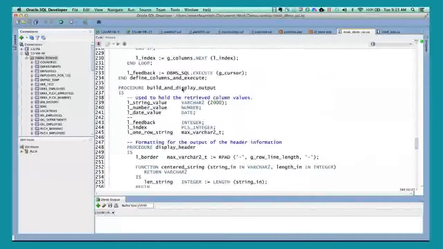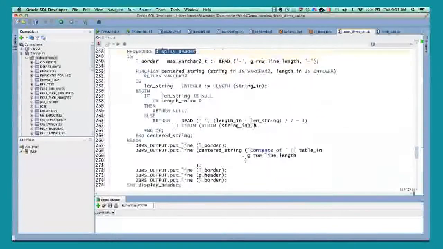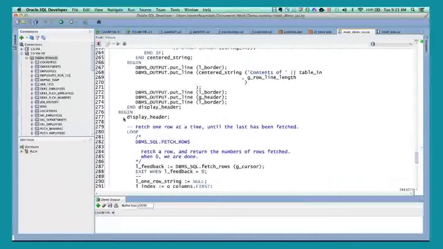Here's a good example. Build and display output has within it display header. It's got some complex string manipulation stuff in it. So rather than junk up my main section with all that code, I just hide it away and say display the header. If you need to see the details of display header, you drill down to that. Otherwise, it's out of your way.